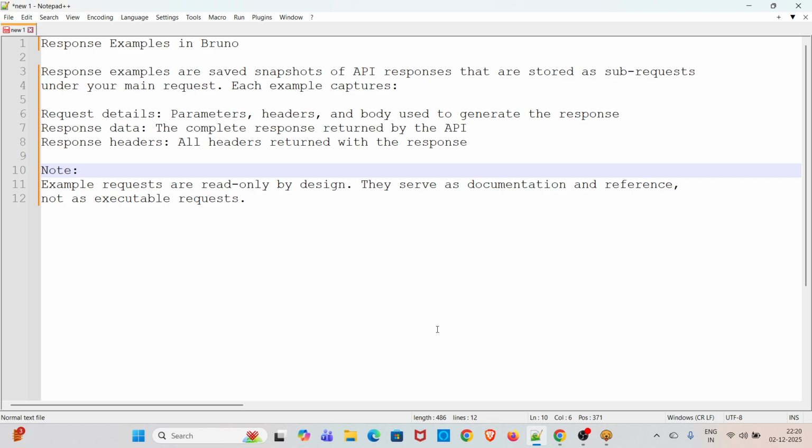In this video, I will be discussing response examples in Bruno. Response examples are saved snapshots of API responses that are stored as sub requests under your main request. Each example captures request details such as parameters, headers and body used to generate the response data, the complete response returned by the API, and response headers, all headers that are returned with the response.